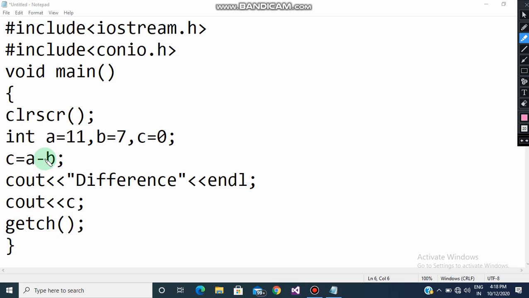See, I am not putting 11 and 7 over here directly. Why am I using variable a? Because a holds the value 11, and b holds the value 7. So that is why I am using a - b and not 11 - 7. You could have done 11 - 7 also if the question had not asked to use variables. But in the question it clearly says to use variables, so that is why I have used variables over here and not the numbers directly.